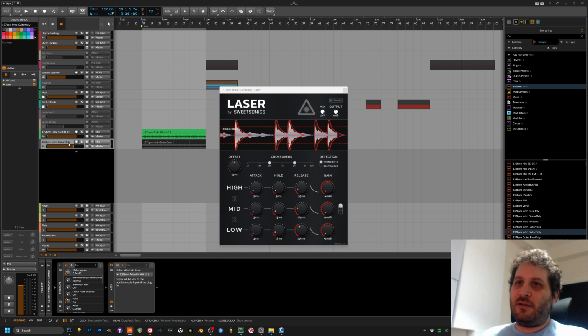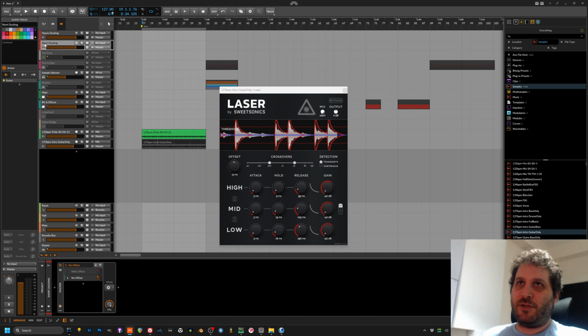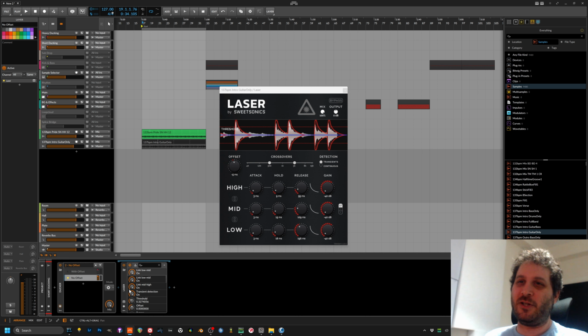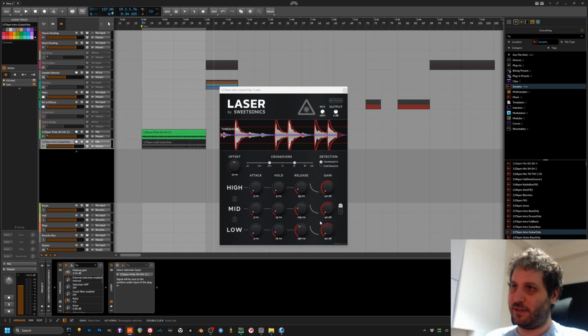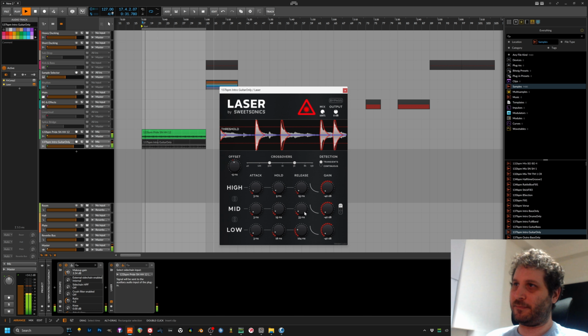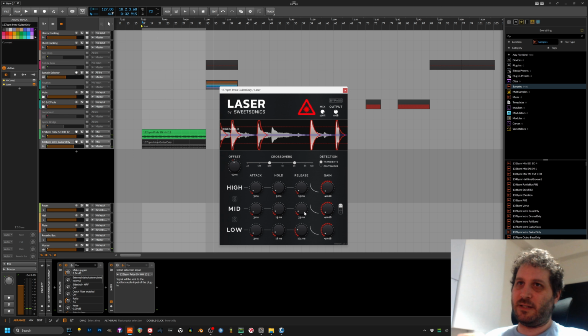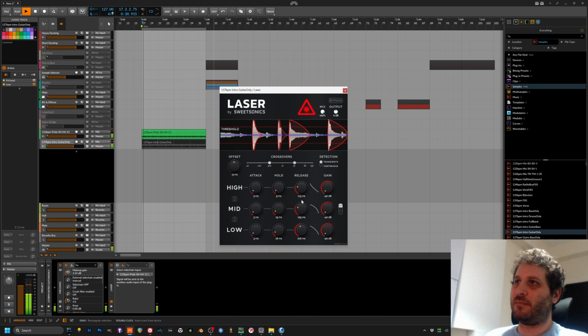What I usually use Laser for is short ducking and heavy ducking, which is a long ducking. It's just sitting here and it takes the signal from the kick and it closes up. In the short ducking, as I did now, it closes up just for the transient. So it will be something like this. It eats up just the transient. And heavy ducking will be more, maybe something more like this.